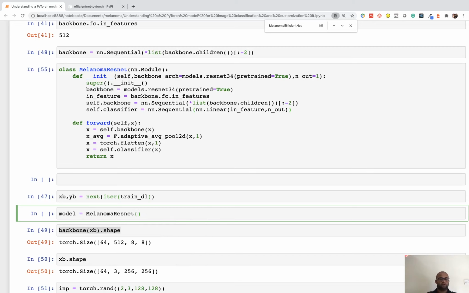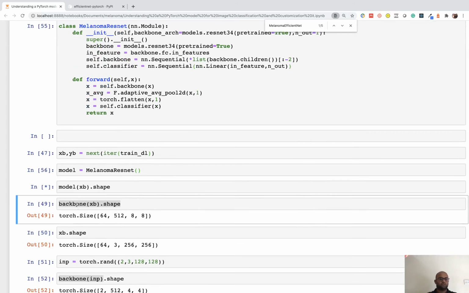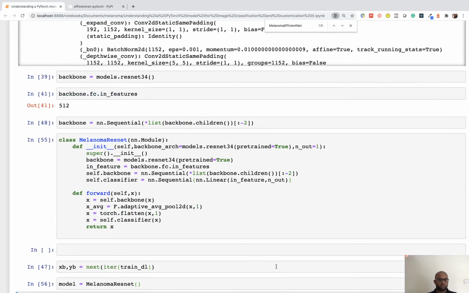Our model is melodrama resnet, and we don't need to pass anything. Okay, I mean, we can pass if you want, but let's look at both the examples of passing something and not passing something. Okay, something went wrong. What is it that went wrong? Okay, that's not what I expected. Let's see what happened.